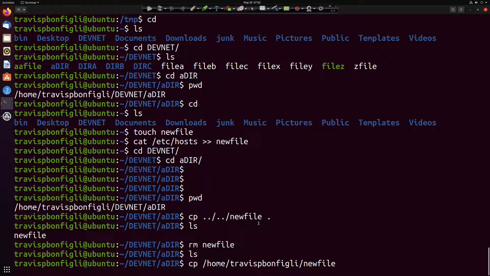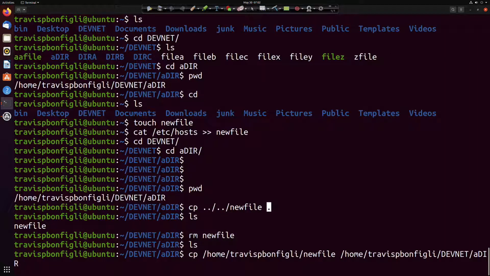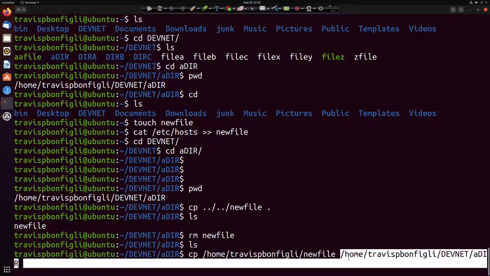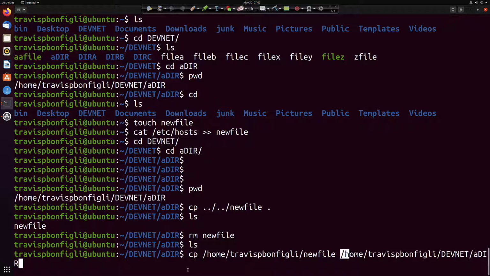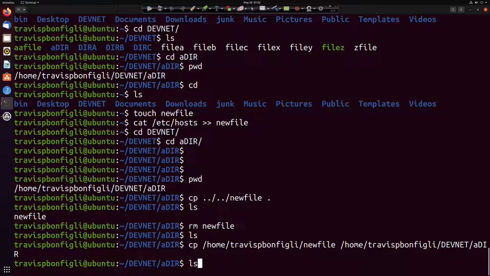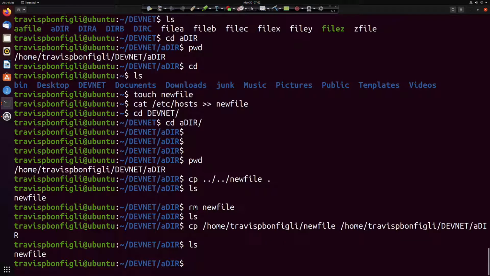Because think of it like this. If you could just simply type the tilde to represent /home/Travis P. Bonfili/devnet/adir, right? So literally that dot, which represents the directory I'm currently in, is representing all of that. Home, Travis P. Bonfili, DevNet, and let's see that that works. And we'll type ls, and there's new file.